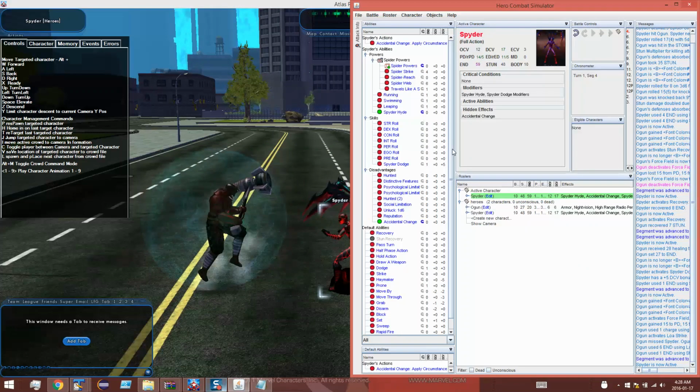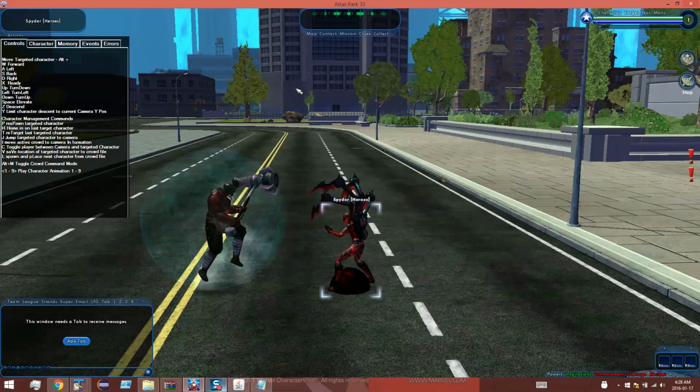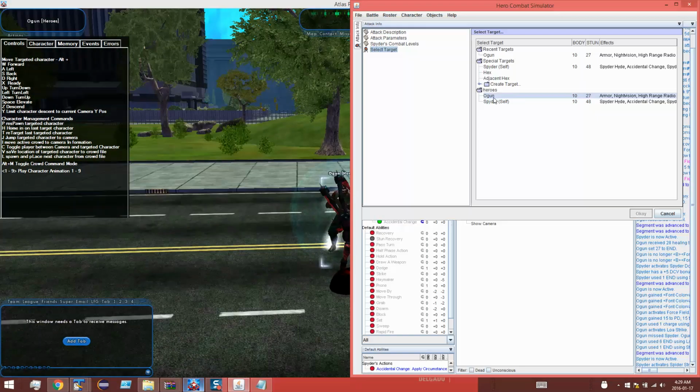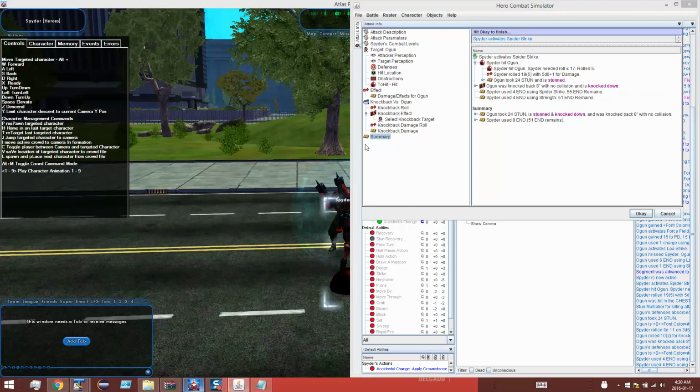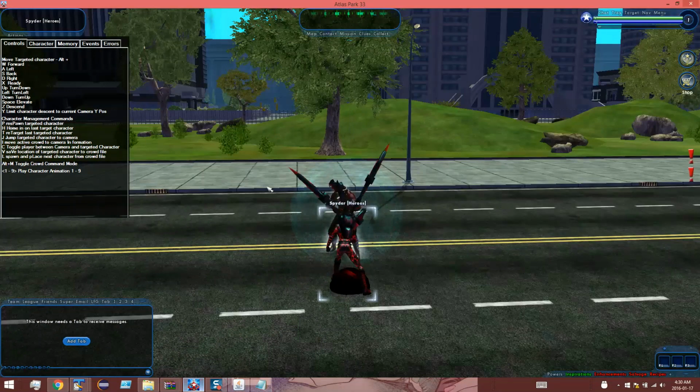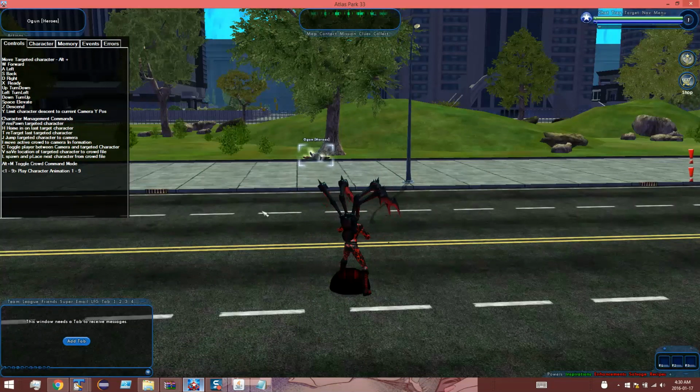We'll have Spider do a Spider strike. So again, it's the same kind of idea. I'm going to change my perspective here. What happens? And so, a little slower on a slower system. It might work faster on yours, but what's pretty neat there is you saw Spider hit Ogun.